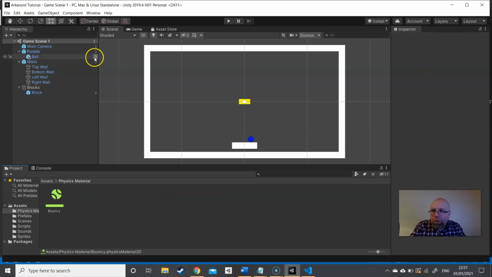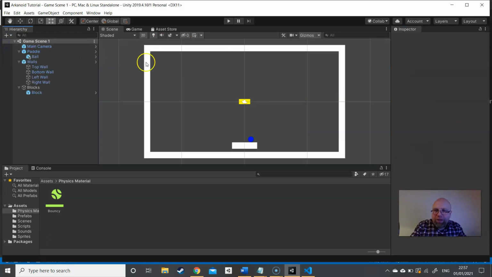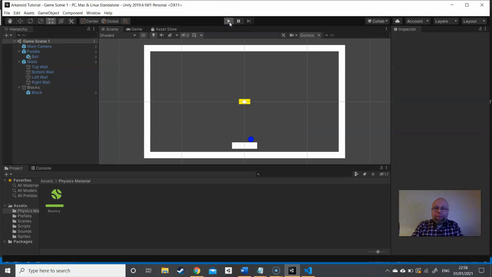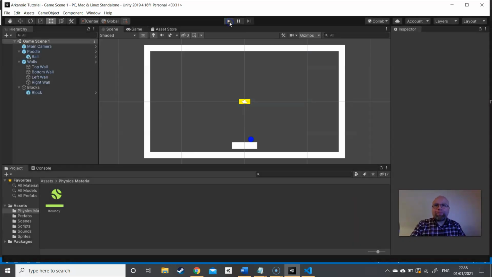Then we'll open the ball prefab this time and drag in this bouncy physics material onto it. Save it. Go back and play. Okay, we're bouncing. And we're bouncing off the blocks. What happens when we hit the floor? We bounce. Okay, so we've got a game. It's playable. A little bit boring, but playable.